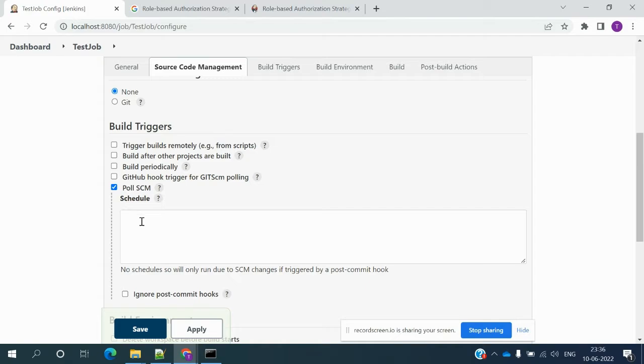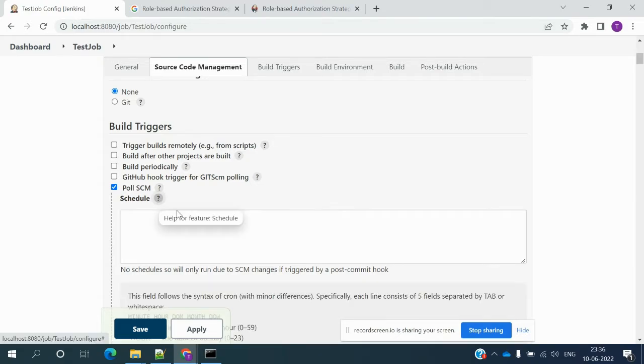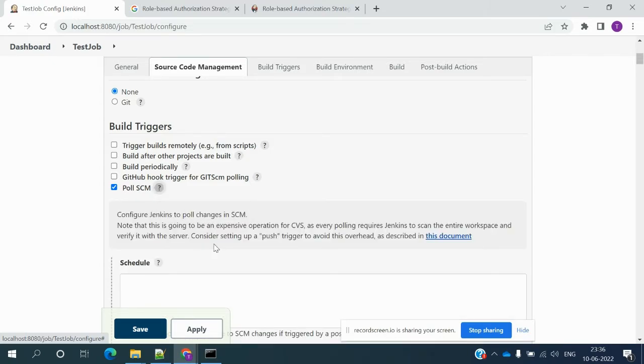If you check this, we can provide some schedule time, and here you can see some schedule times, and you can provide what kind of informative CSV files and so on.